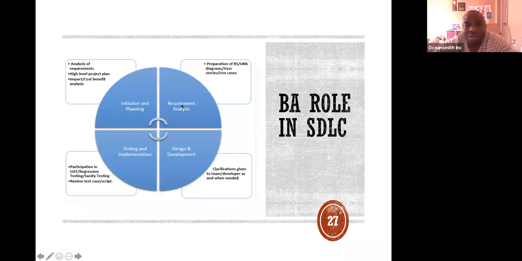Okay. Now, after the design and development, the testing and implementation. This is where you participate in UAT, regression testing, sanity testing, and review test case scripts. As a BA, you will participate in UAT and regression testing. I will explain what regression testing is later, and sanity testing I'll review later with you. You will also review test cases, the keywords and all that.